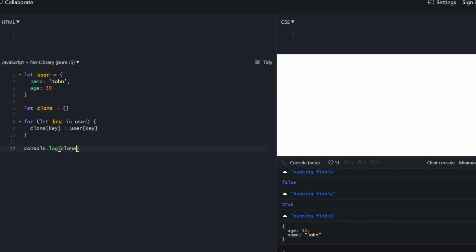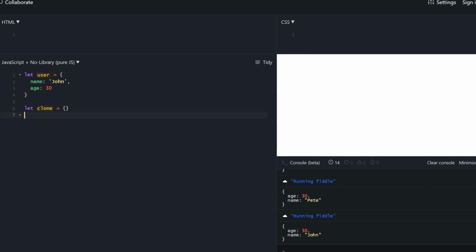So by console logging the clone out, we see that we have a copy now and user is unaffected. And since all of the user's properties are primitives, they got copied by value, and basically altering them won't affect the original, as we can see here. This is the clone object, and this is the user object. There's one more way we can achieve basically the same behavior. That's by using object assign.